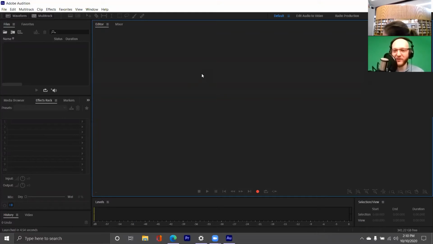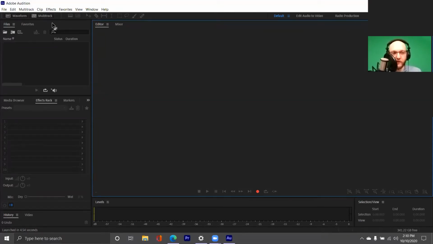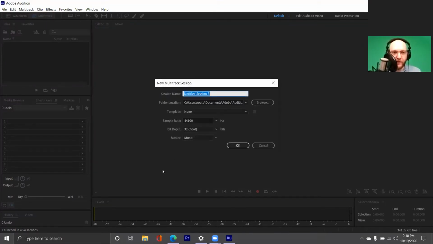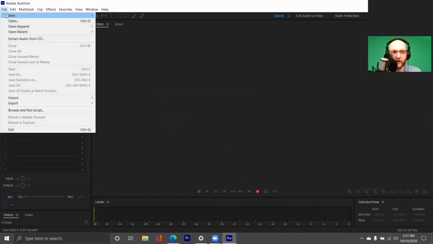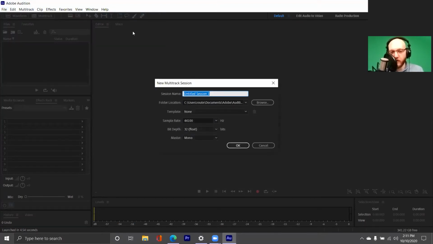Okay, so first thing we have is this is just our regular screen. We just opened it up. We'll get into what everything is here in a second, but first we want to open up a new session so that it populates everything and we can get a clear look. There's two ways that you can open up a new file. One is in the top left-hand corner here where it says multi-track. You can just click that and it'll open up a new multi-track session, or you can do File, New, Multi-track Session. Either way is fine. I'm not your parent. You set your own rules.